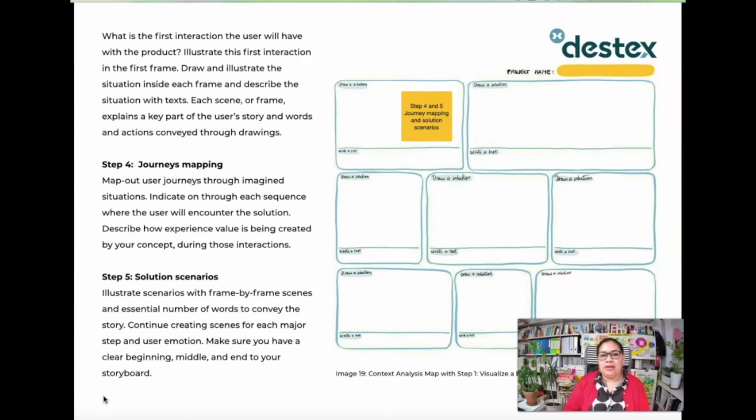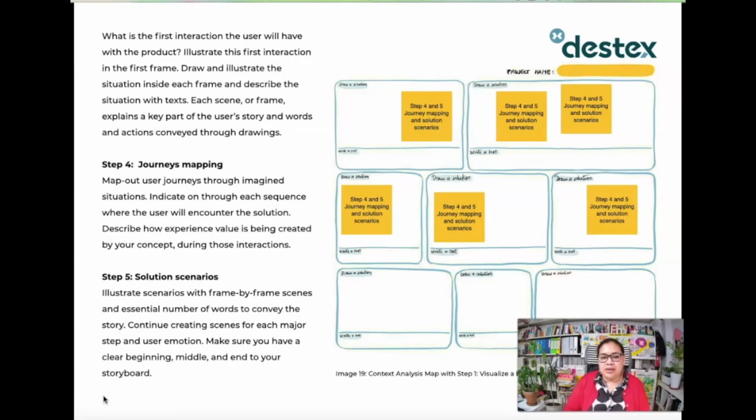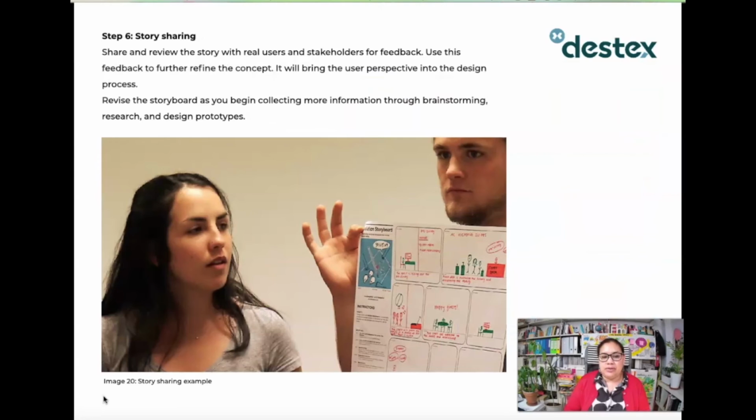Step number 4, journeys mapping. Map out user journeys through imagined situations. Indicate through each sequence where the user will encounter the solution. Step 5, solution scenarios. Illustrate scenarios with frame-by-frame scenes, an essential number of words to convey the story. Continue creating sense for each major step and user emotion. Make sure you have a clear beginning, middle, and end to your storyboard.